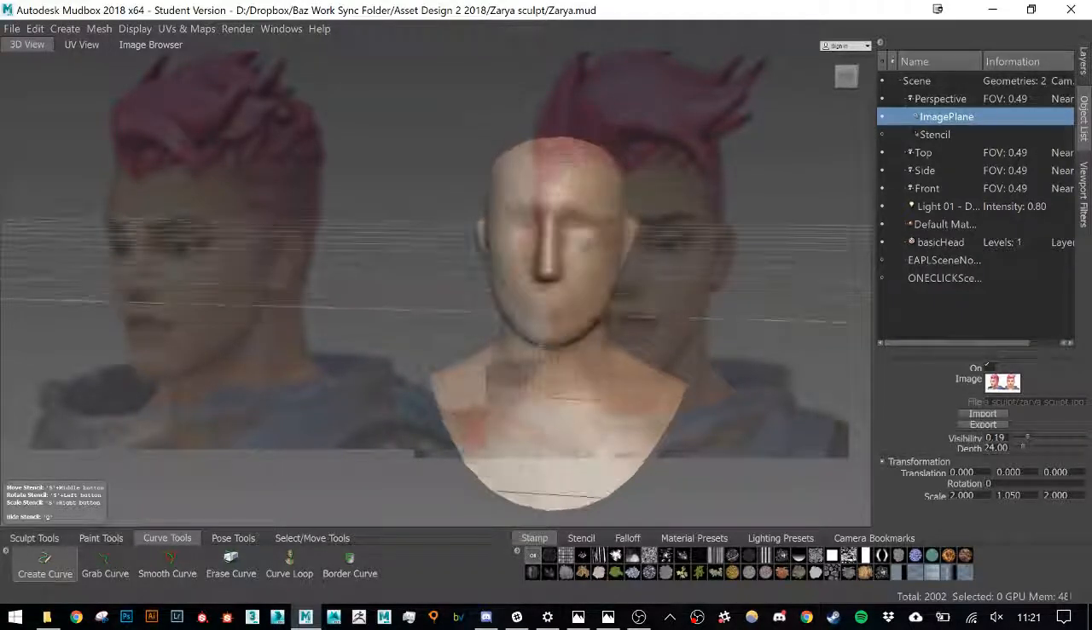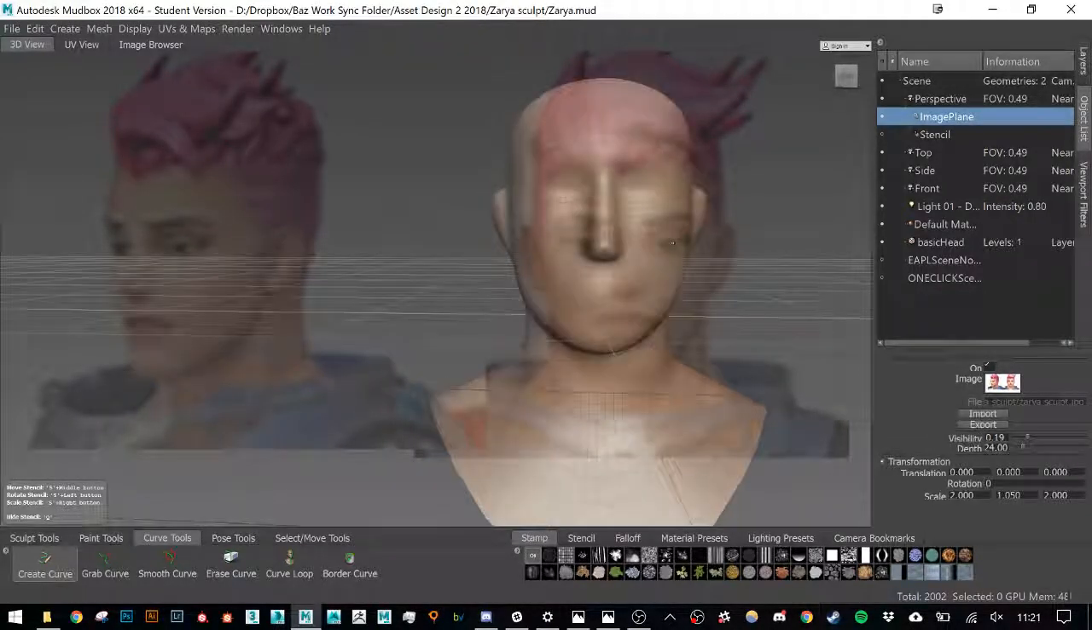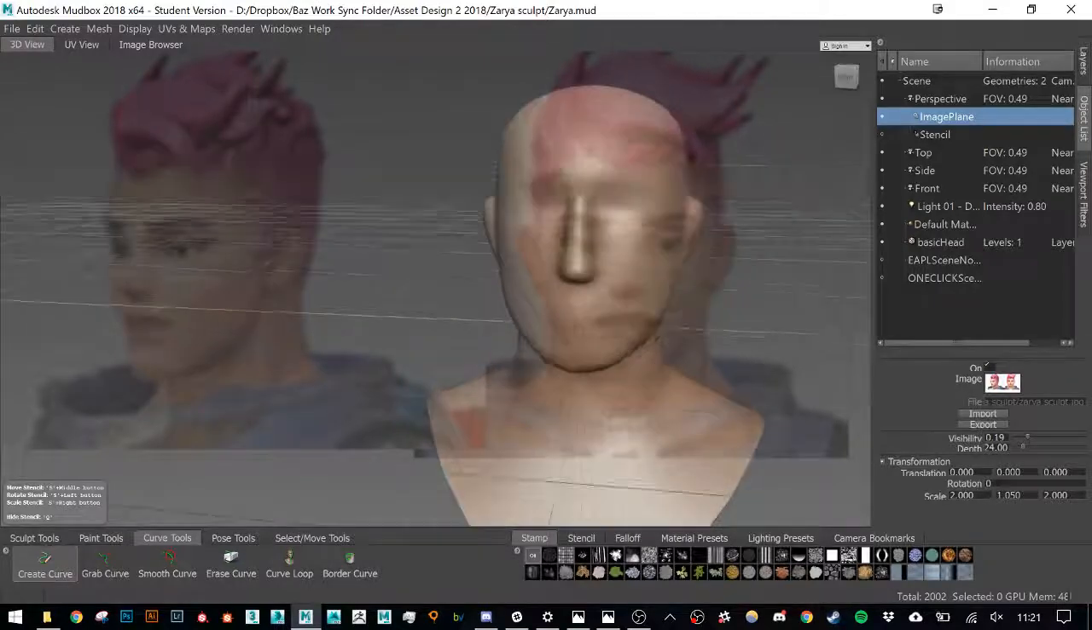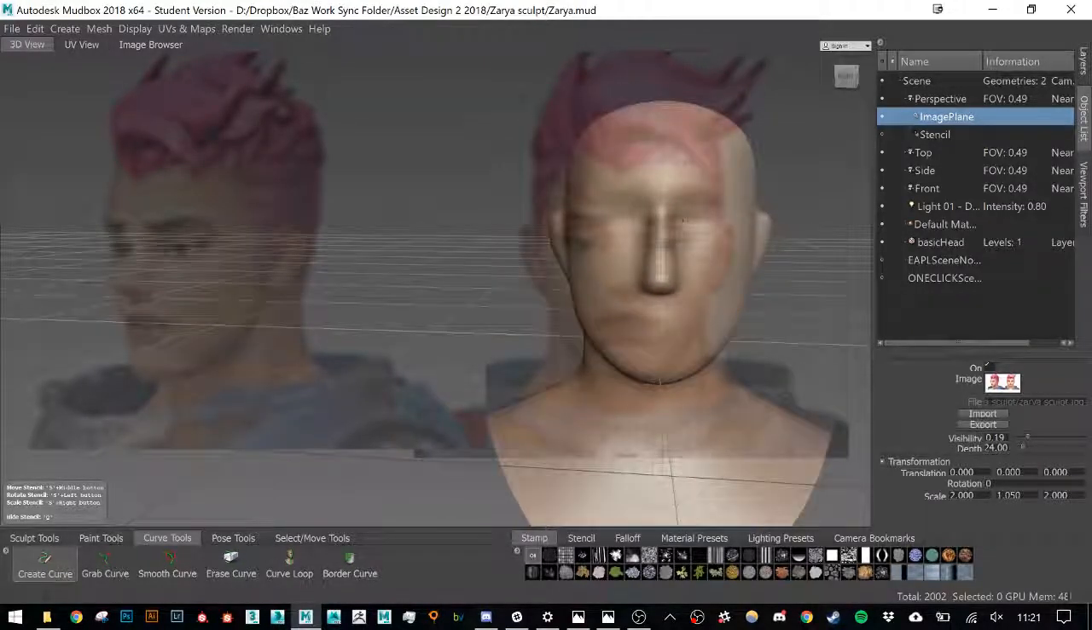Cool. So most high poly sculpting programs will allow you to bring in an image. Not all of them do, but most of them do.